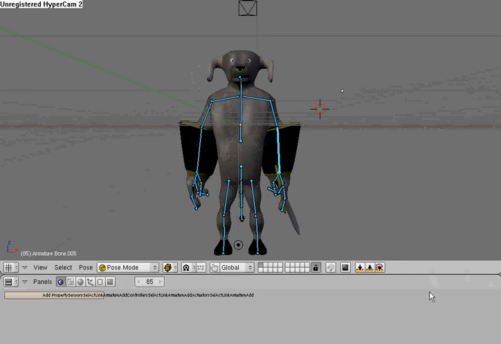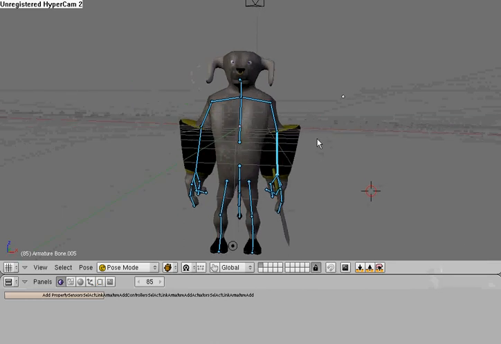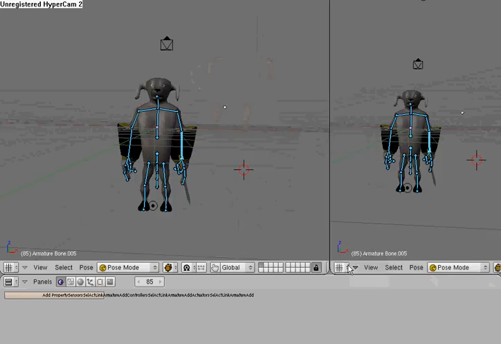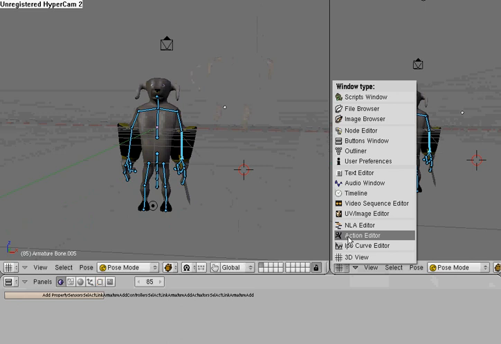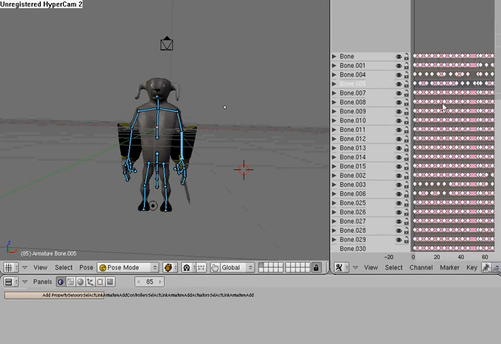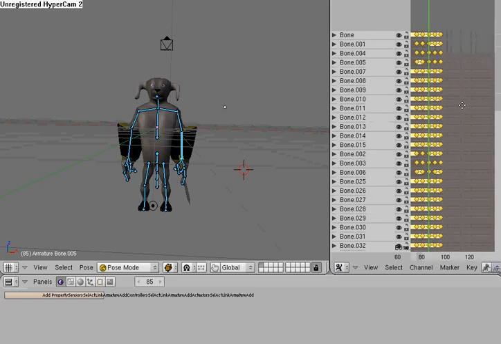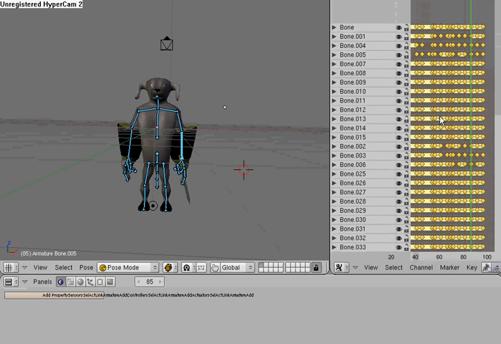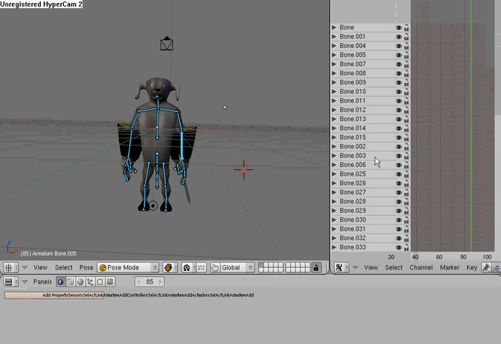Alright, first things first. Click right here, on this little line, and split area. Go right here, up to Action Editor. I already have one on my hand. Well, this is what it's going to end up looking like, something like this, whenever you get all your animations. It's a lot of work, but it's easy once you get the hang of it.